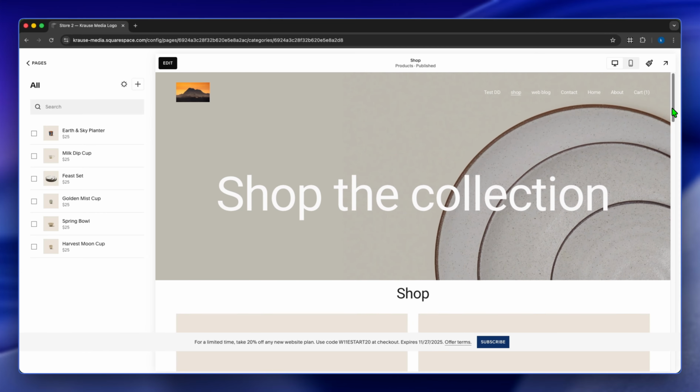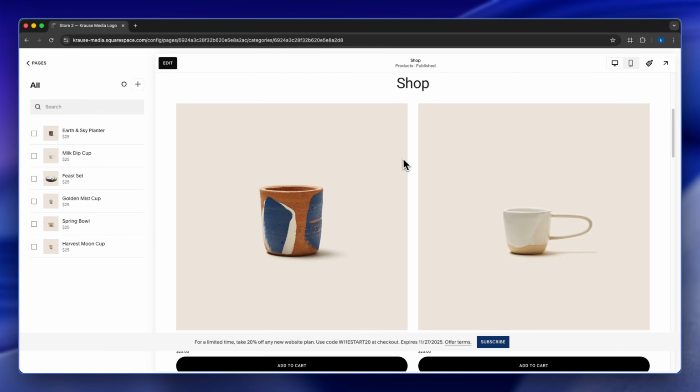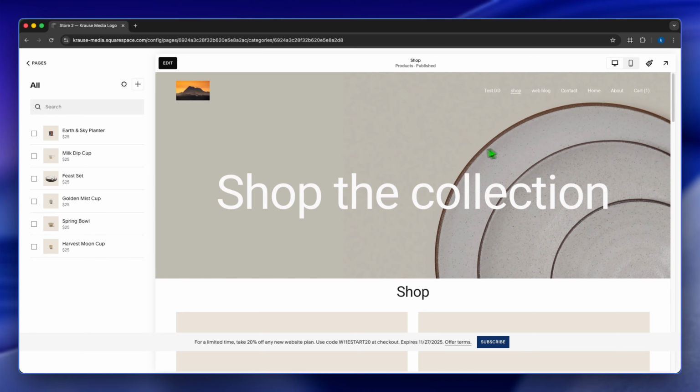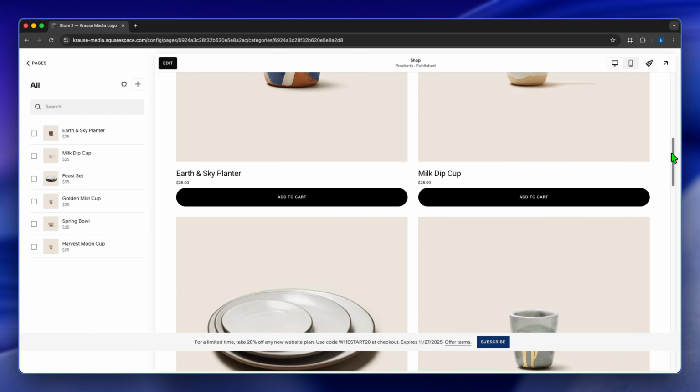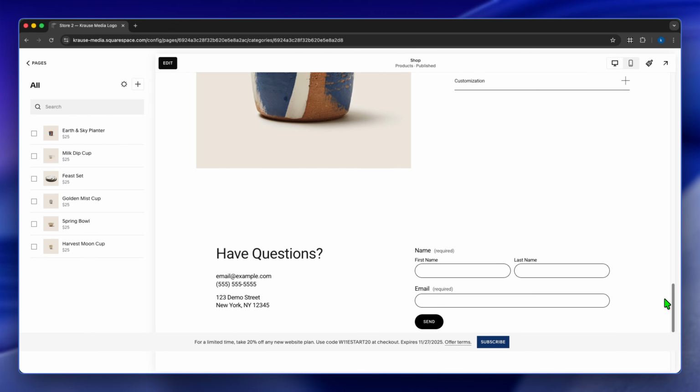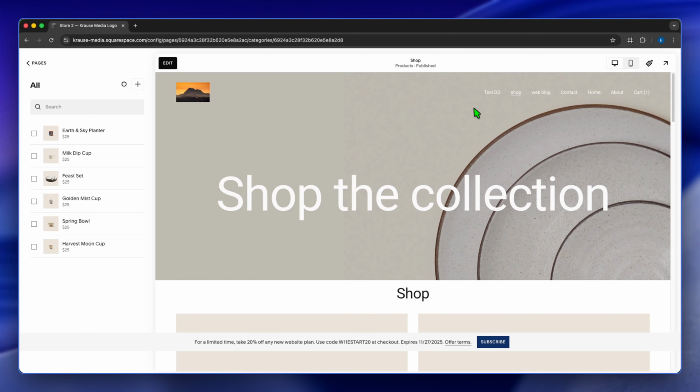Now, for the shop page, the layout is a header that displays the header of the website, and we have the main page that displays the items. Now, let's say we want to change the background for the header.